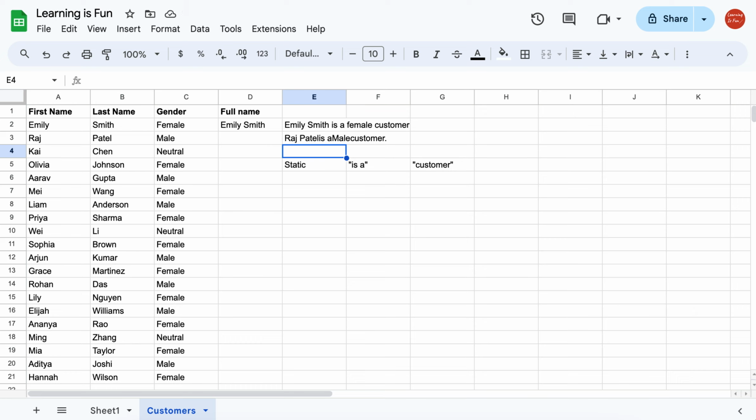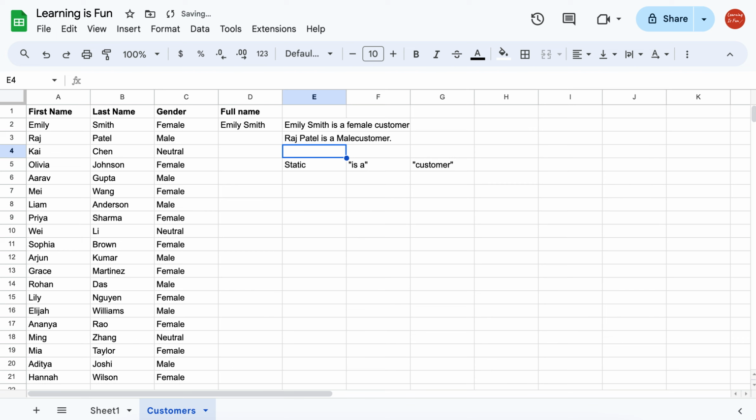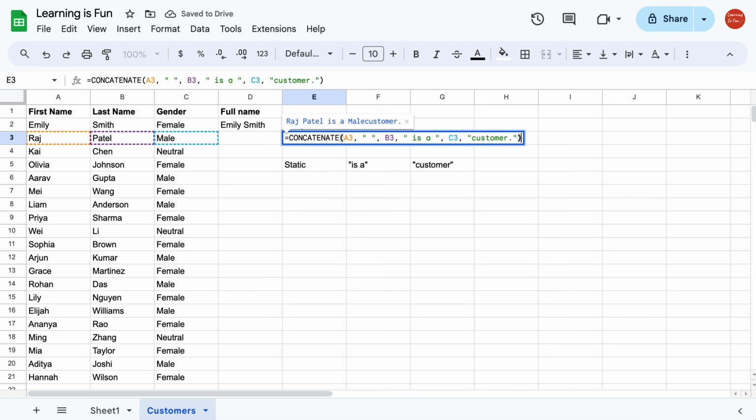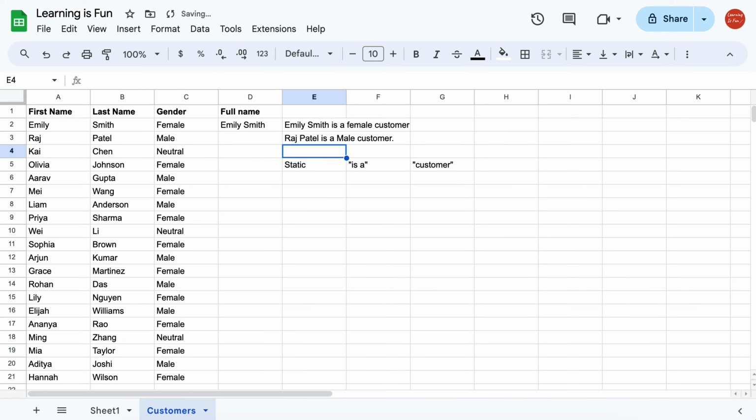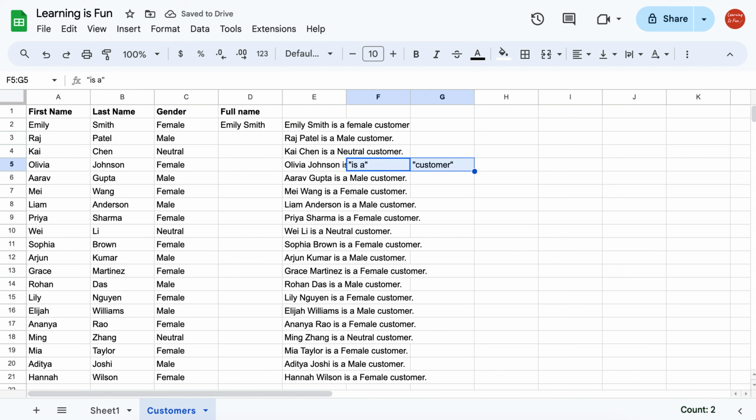So you see, it doesn't show up really well. So what I'm going to do is I want to have a space right before is. I also want to have a space after a. Let's see, oh yeah, perfect. Okay, so Raj Patel is a male customer. I also want some space just before customer. So I'm going to insert a space over here. And now the sentence looks good. And let's say I just copy and paste the same formula across the board, and I get the result for all of these rows over here.